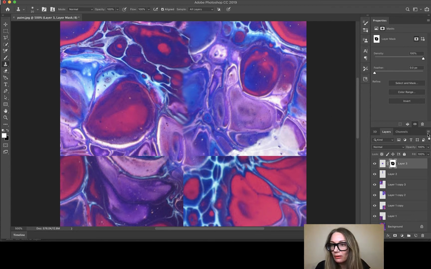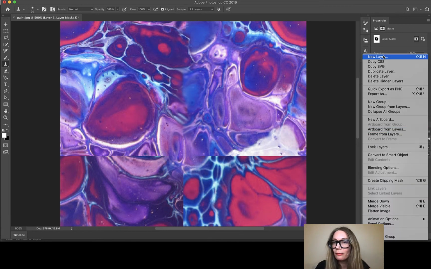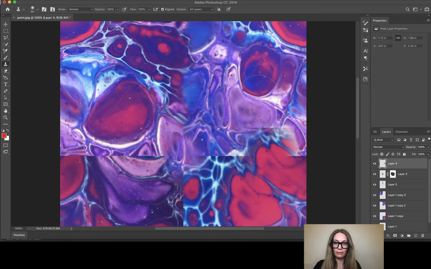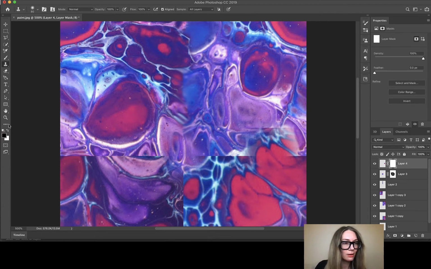Let's make a new layer on top of everything else, and then make sure I'm sampling all layers. And then I'll sample from over here. Alt, and then maybe make a bigger brush. And you can kind of see now, maybe make a masking layer. So I think I just picked up some of that hard edge from the top here, so I want to knock that back down.